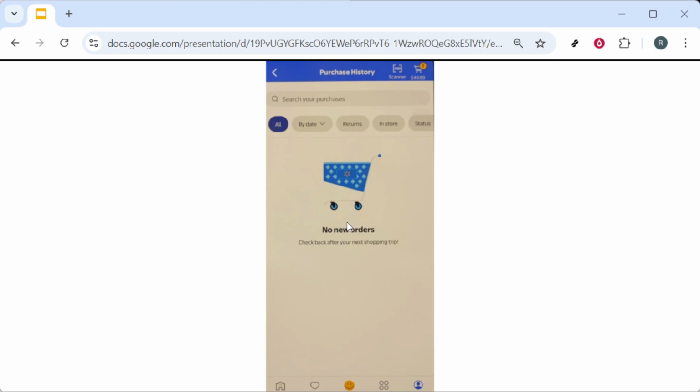And that's it. Using the app to set up the return and the barcode to check in at the store makes the whole process quick and smooth.